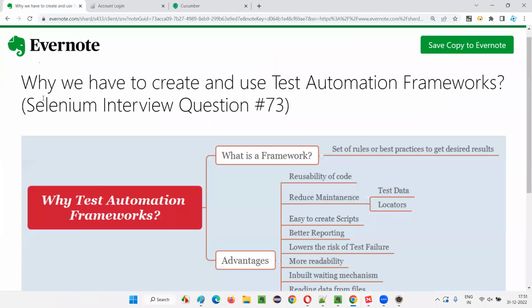So hope, guys, you understood why we have to create and use test automation frameworks in our automation. So hope you got the answer.